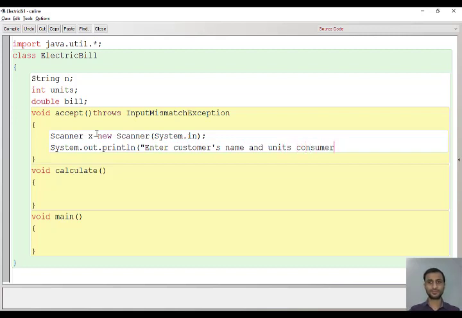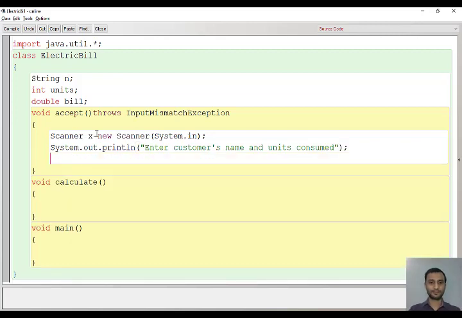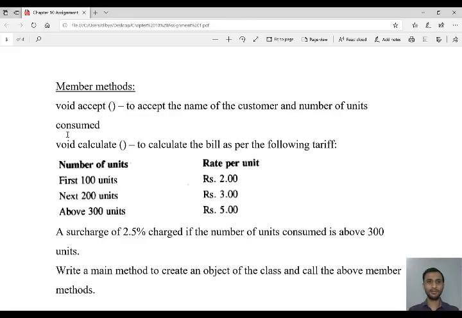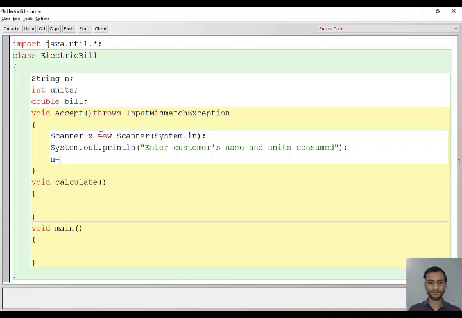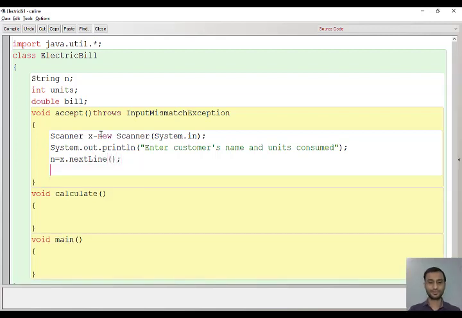consumed. So name, we have already the variable n. It is already told you in the question to take the variable n for name. X dot next line, and then number of units, integer. So x dot next int. Then you have taken the input.